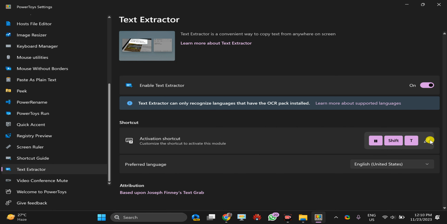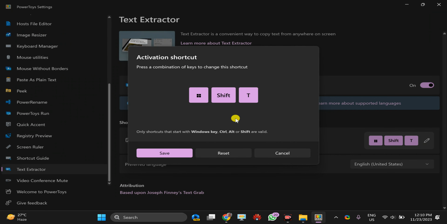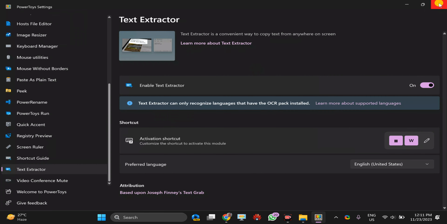For this, click on this one edit button, and then on your keyboard press the desired key combination, such as I want to use it with the Windows plus W keyboard shortcut. For that, I have pressed on my keyboard the Windows and W key. After that, click on this one save option. Now you can close the PowerToys application.